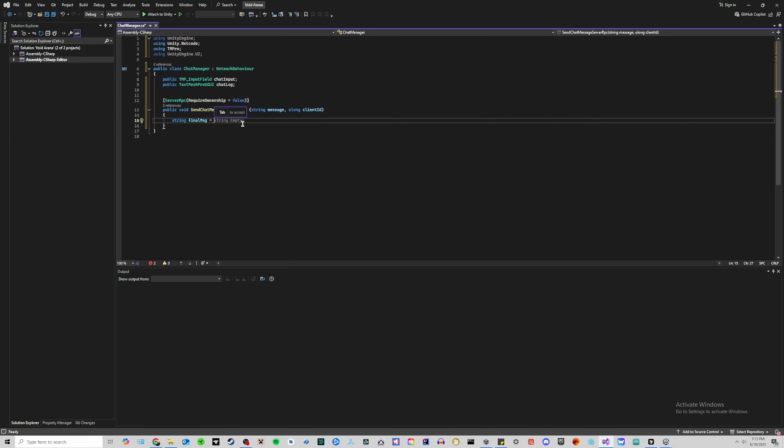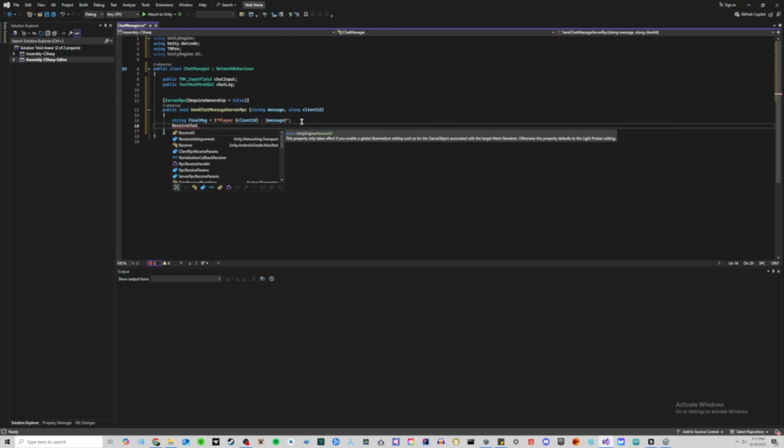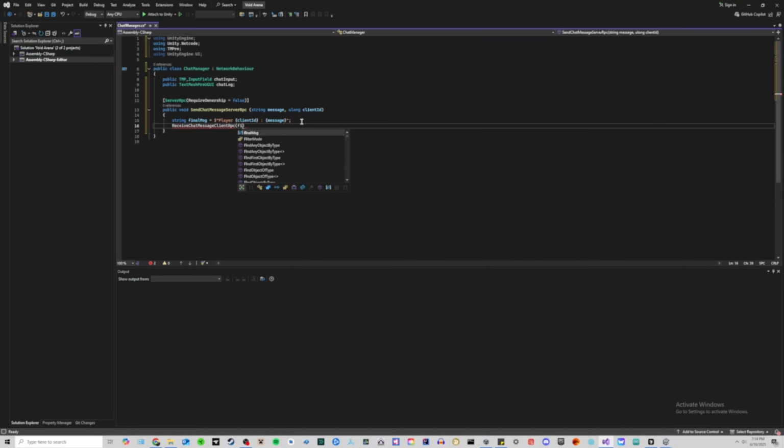We'll set that equal to, let's do player, client ID, and something like this, but I don't think I want this chat message, so let's just do player and message, just like that. And now we'll do ReceiveChatMessageClientRpc, finalMessage.